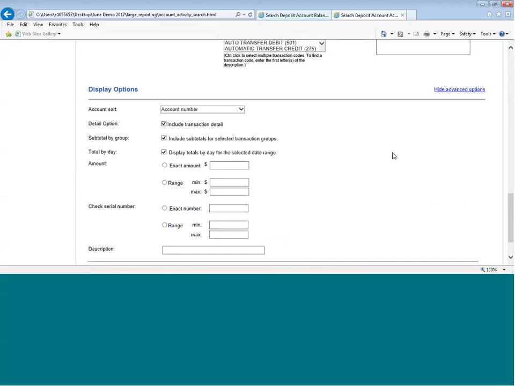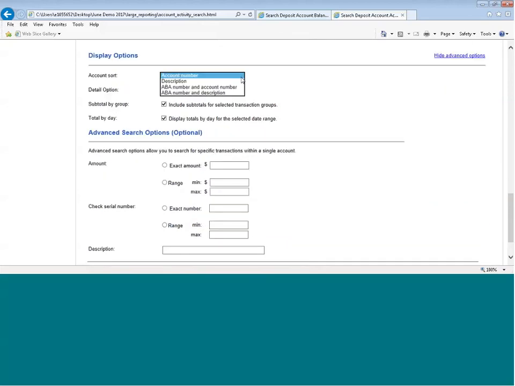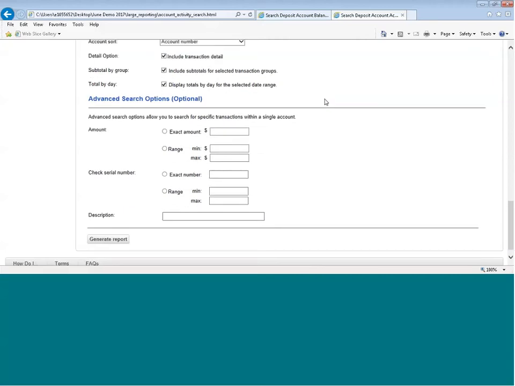At the bottom of the page, there are some advanced options. You can decide how you want the information sorted on your report. Account number, description, ABA number and account number, or ABA number and description. I've included the transaction details, subtotals for the selected transaction groups. I'm also displaying totals by day for the date range. And lastly, I can perform an advanced search inside of the report. I can search by amount, range of amounts, a check number, or a range of check numbers and description. Let's generate the report.